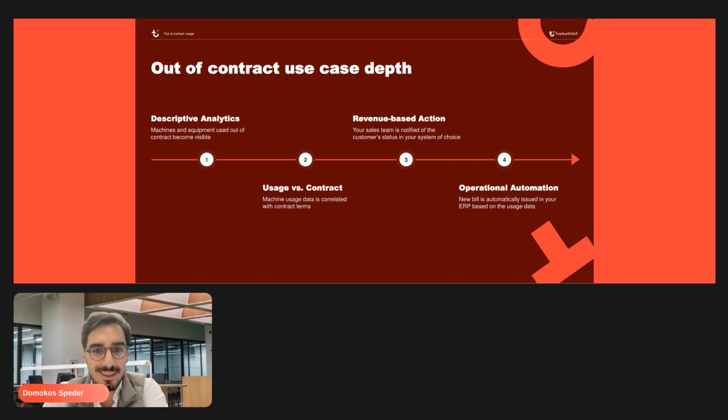Finally, at the highest level of depth, you can achieve operational automation. The fully automated stage where a new invoice is issued automatically within your billing, within your ERP, based on usage data, no manual steps involved, no reconciliation cycles, just clean, transparent revenue that's triggered directly from real-time machinery data.